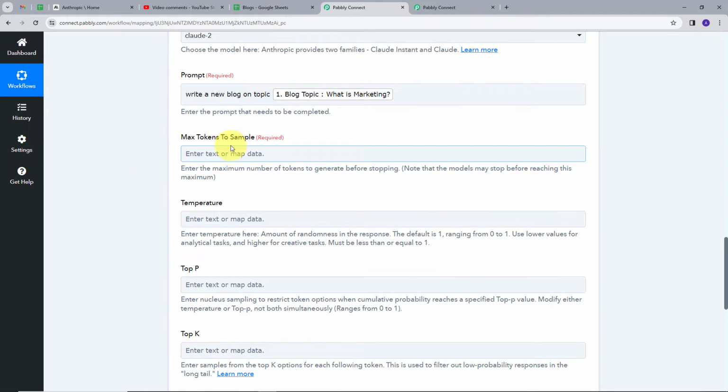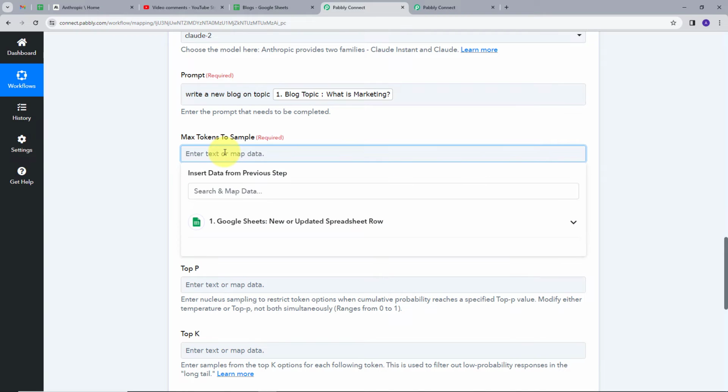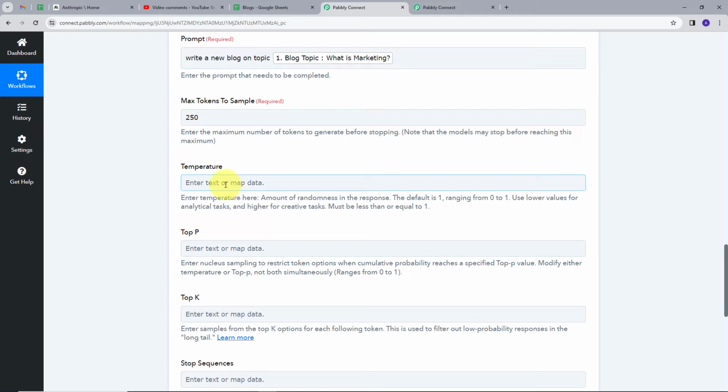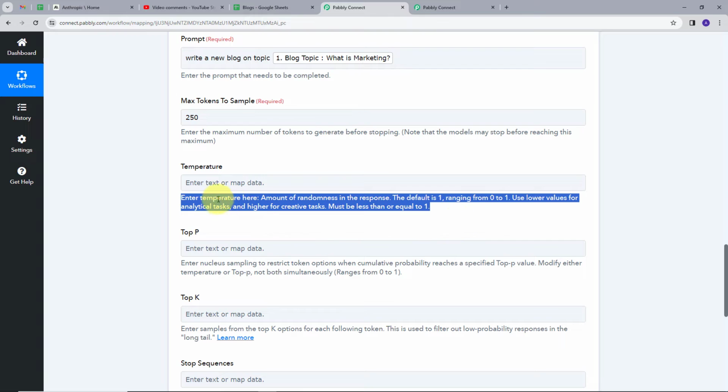And now I have to give max tokens to sample. Enter the maximum number of tokens to generate before stopping. For max tokens, I will put 250. So this will be my tokens. And after 250 tokens, this will stop generating the new blog. And now I have to give temperature. So what is temperature? Let's see. Enter temperature here. Amount of randomness in the response. The default is 1, ranging from 0 to 1. Use lower values for analytical tasks and higher for creative tasks. Must be less than or equal to 1.